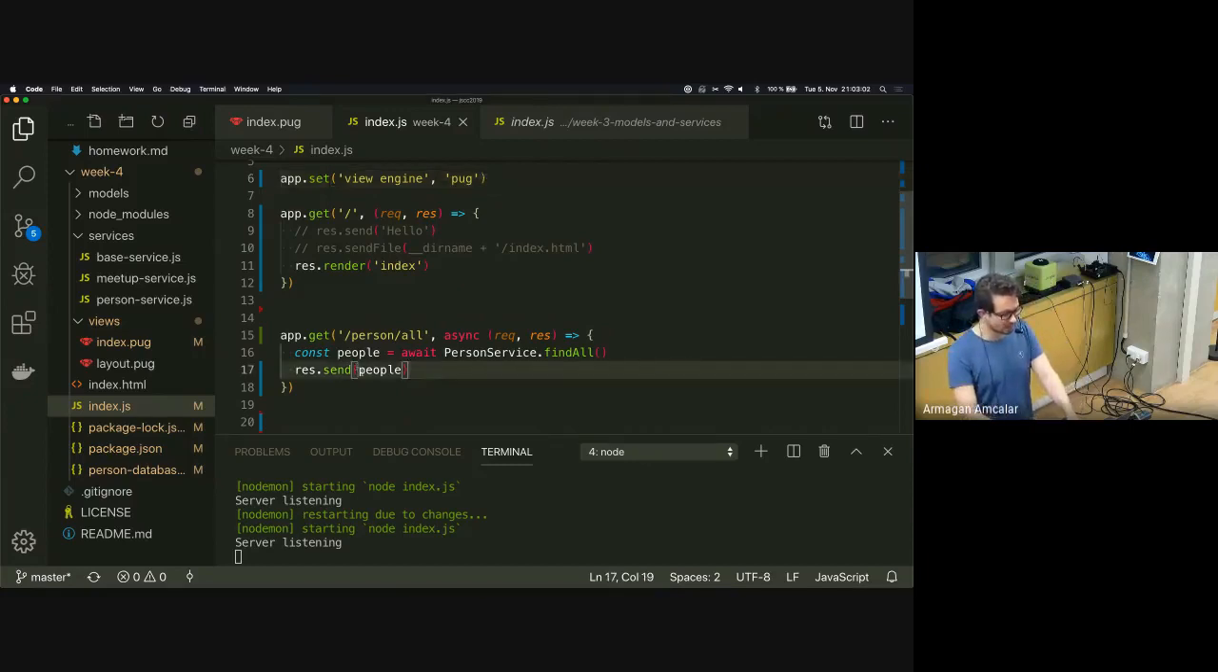Next is that we just returned the data to people, to front end, to our browser, but we didn't actually make use of Pug files, right? We only introduced here, but for person/all, it doesn't do anything. Let's try to make use of that one.